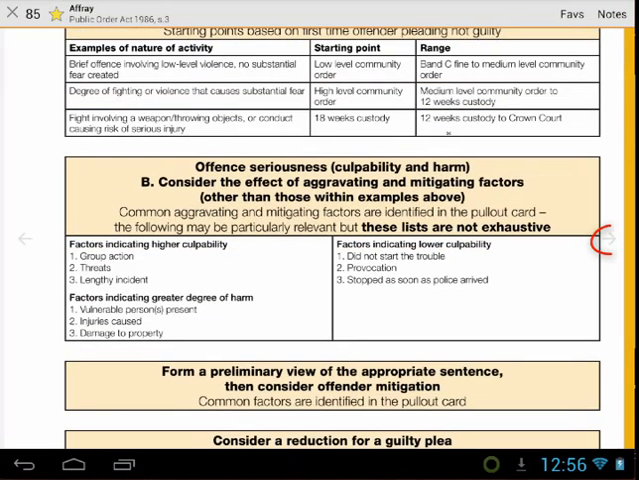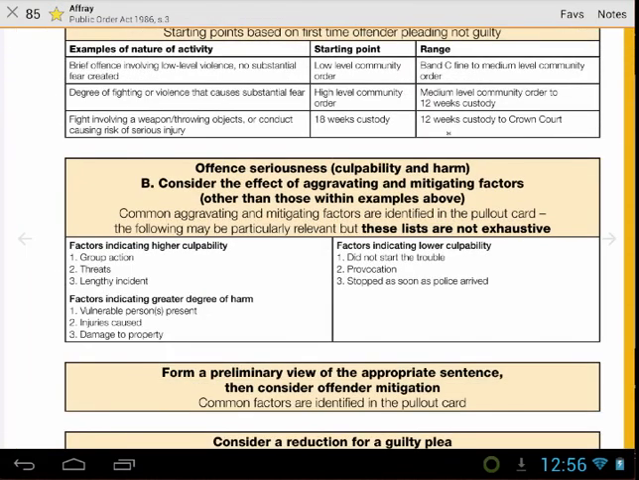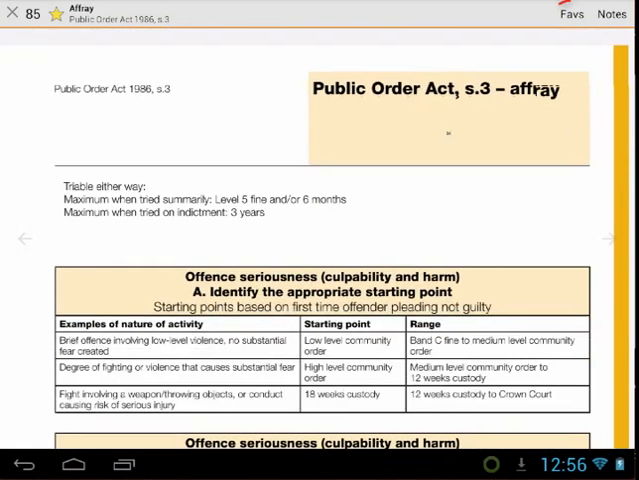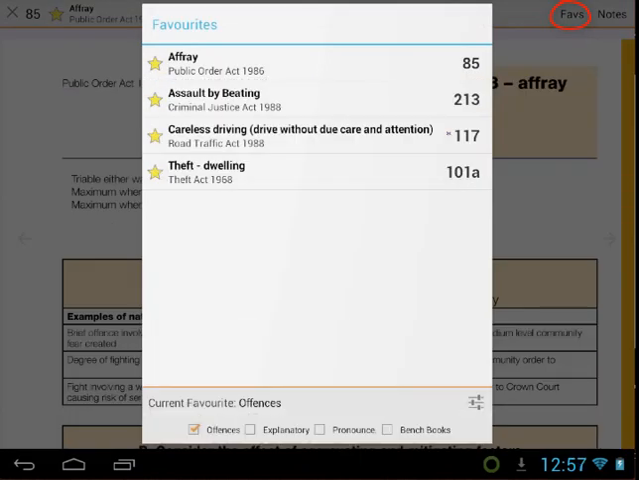We can see a little faint arrow on the right and left which takes us to the next or previous pages in the Magistrates Court Sentencing Guidelines. Once we've finished with this particular offence, we can tap the favourite button.